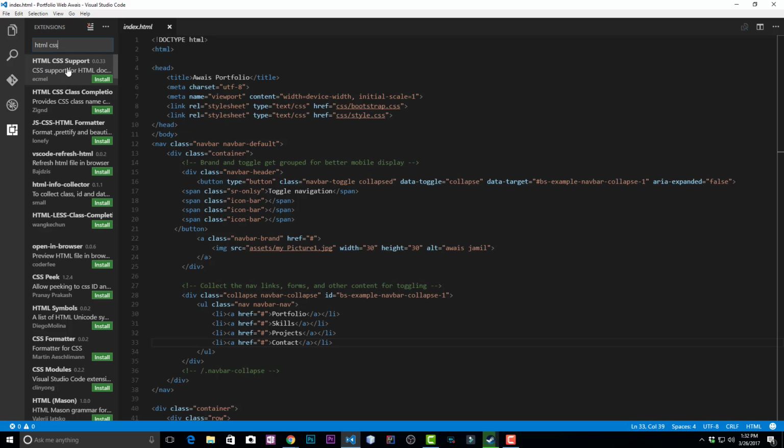And then we have this HTML CSS support, but I want to install this HTML CSS class completion. So let's click on that, install that, and then I need to install JS because I'll be using JavaScript as well. So JS CSS HTML formatter. This is a cool one. Now we have VS Code a refresh HTML, which will help you to refresh the page automatically. If you're working with less, then you can install this.